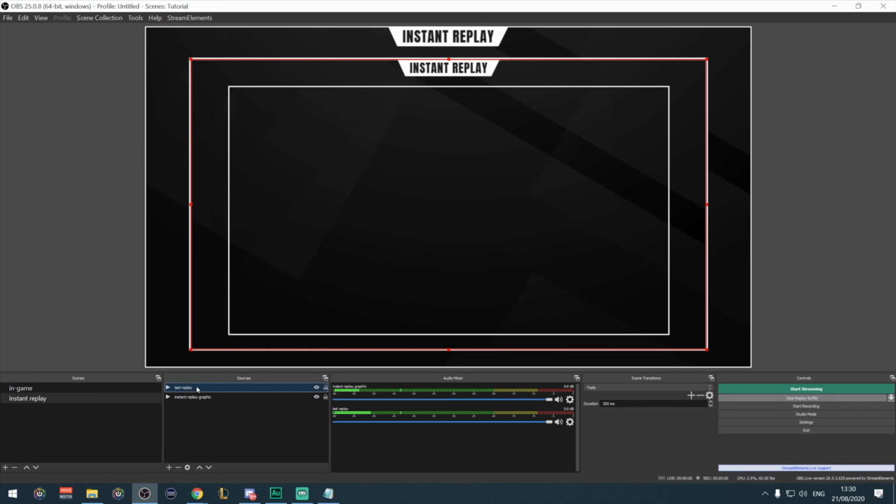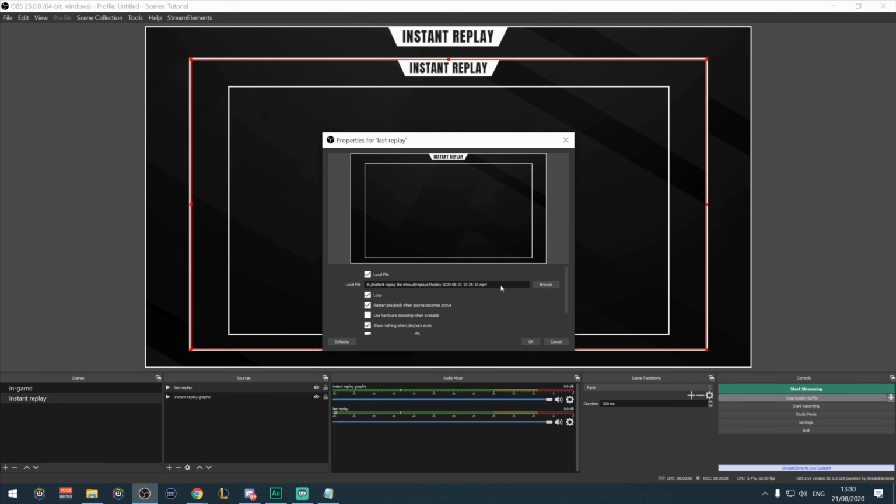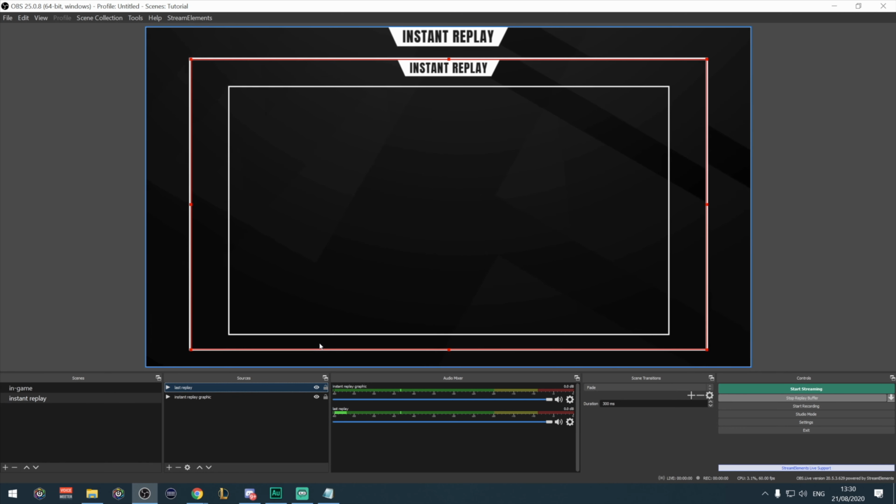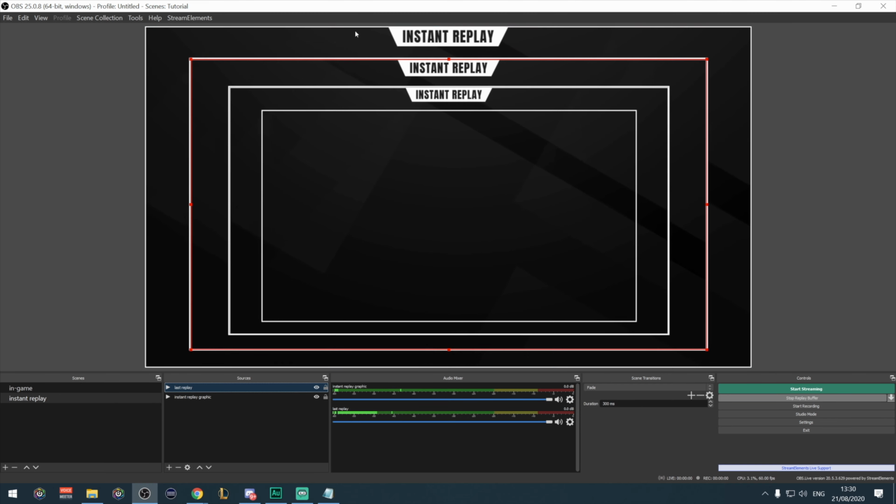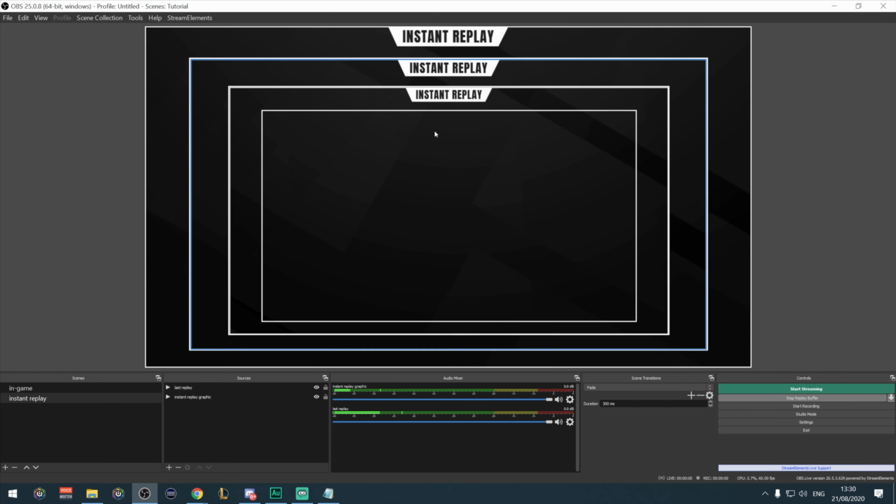So now every time I click on this instant replay button, it will save the last 20 seconds and replace this last replay media source right here with that file that I saved by clicking on the replay button. So every time, let's click on it, right now it will replace the file, and as you see, it created a new thing. It's kind of a picture-in-picture thing. Every time I make a new replay right now, it will have one extra instant replay.